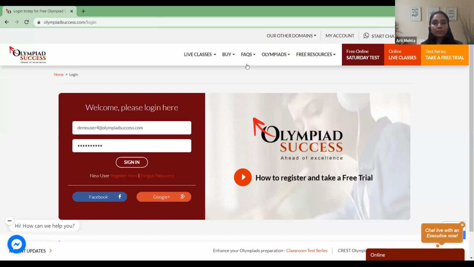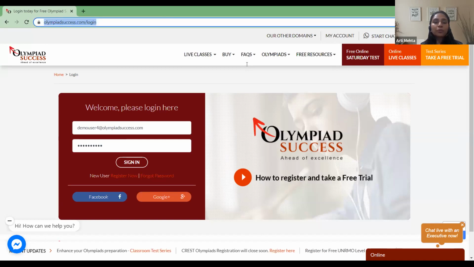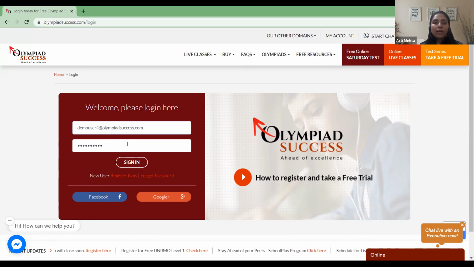Students, the first thing you need to do, once you enroll in this course, is log in. The login link is olympiadsuccess.com/login. Then you need to enter your email and password, which would be provided to you. After entering, click on the sign in button. You would be redirected to your profile page.